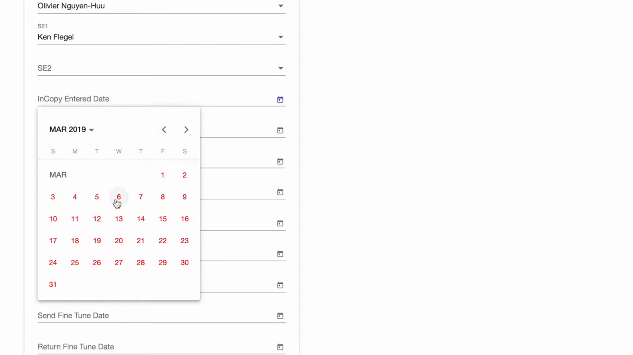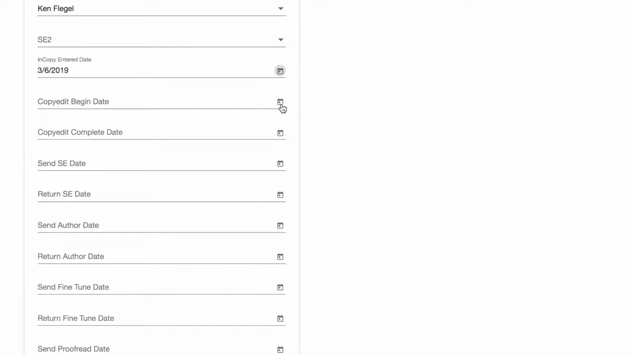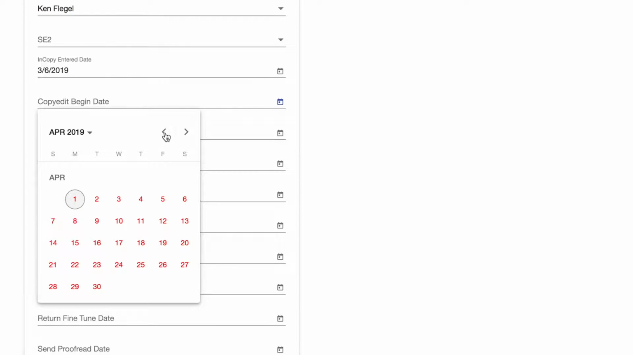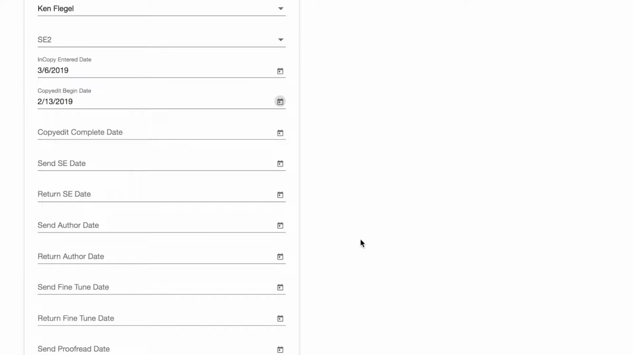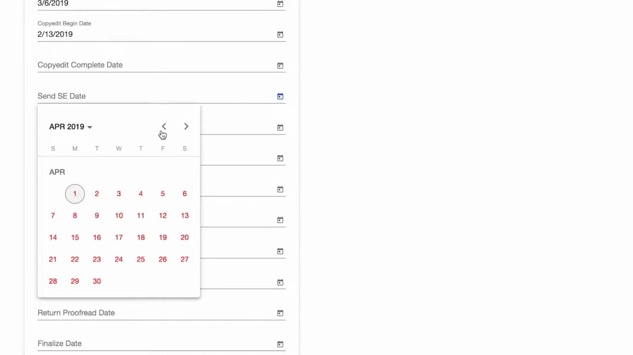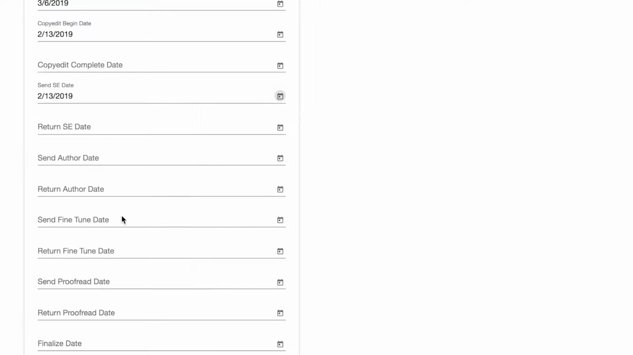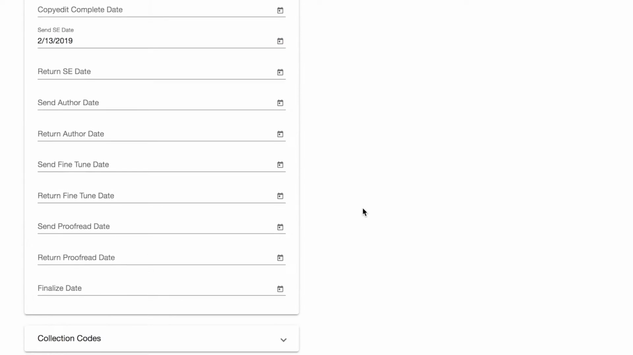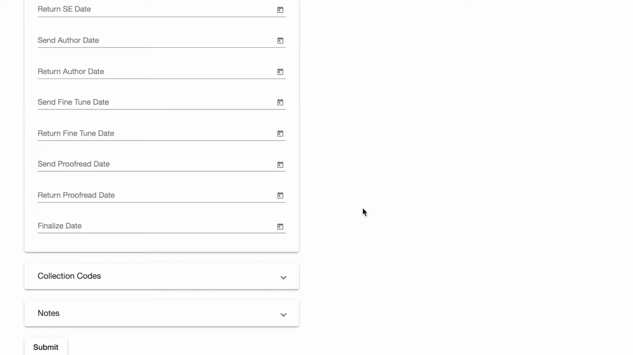So you can click on a date for that. And then it's like what date did the editing begin. So you click on a date for that. And this is all tracked extensively right through. So you can say it's sent to senior edit. Click on a date for that. So you will go back and forth and proofreading, fine-tuning, everything all the way till it gets finalized at the end.